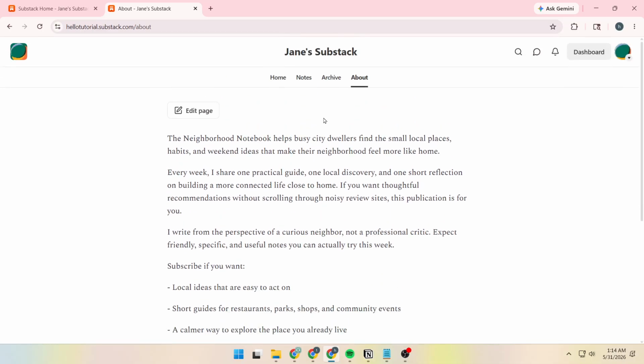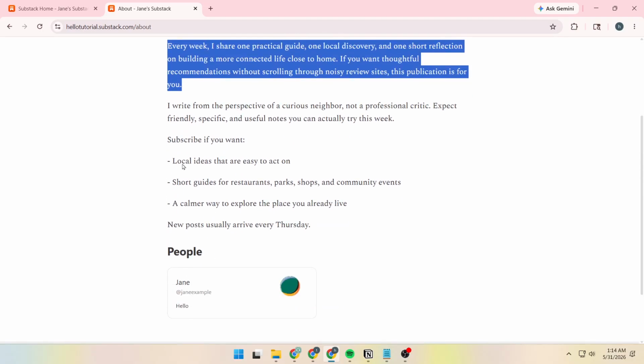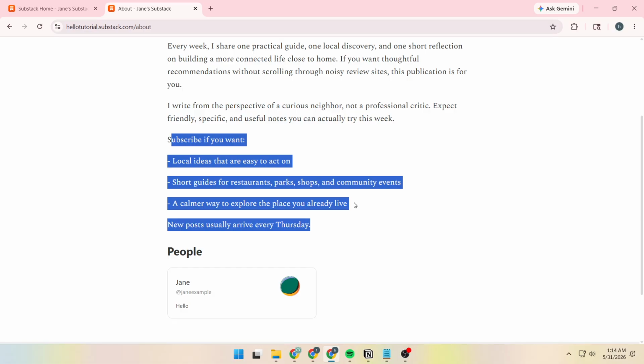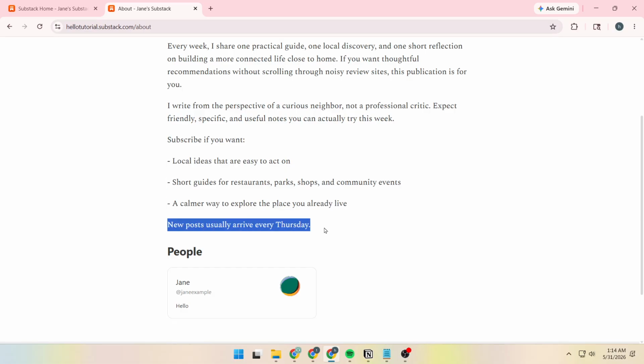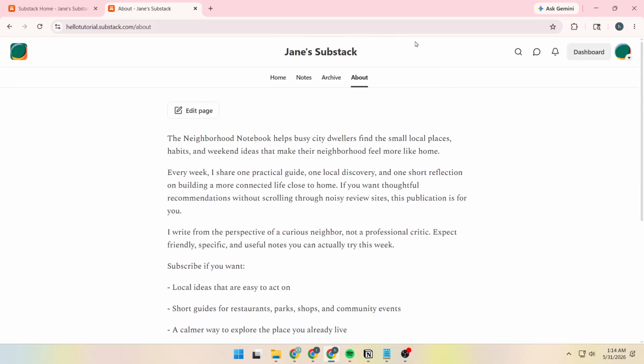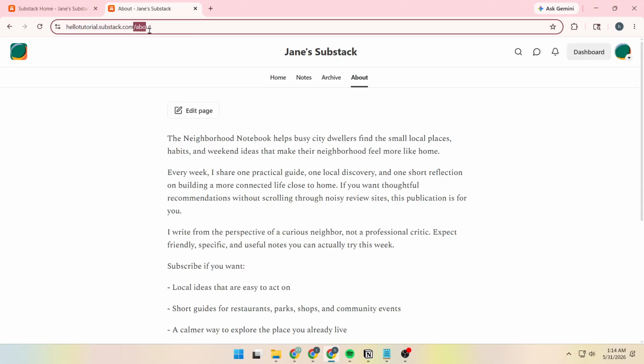Your public Substack About page now explains who the publication is for, what readers will get from subscribing, why the writer is credible, and how often new posts arrive. The page is saved inside Substack's publication settings, and it's live and visible at the publication/about URL for any reader who visits. You've successfully repositioned your About page to do the work of attracting and converting the right readers.